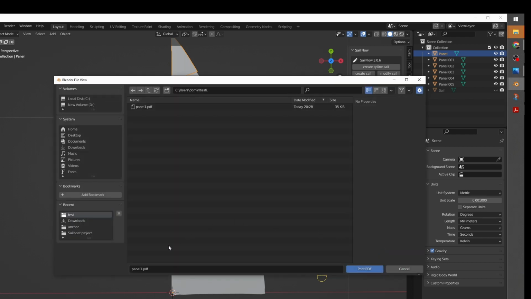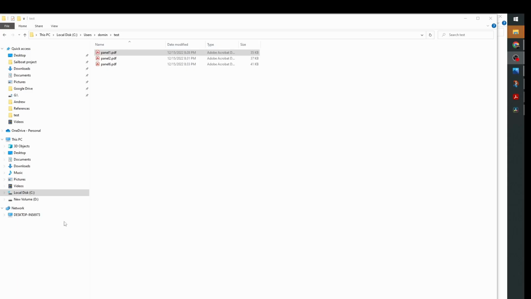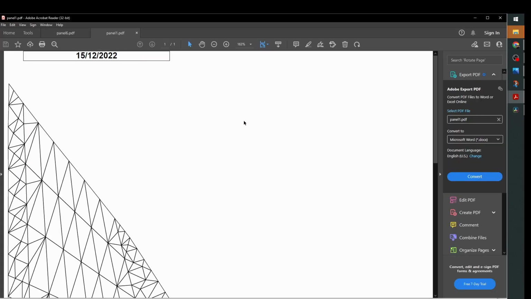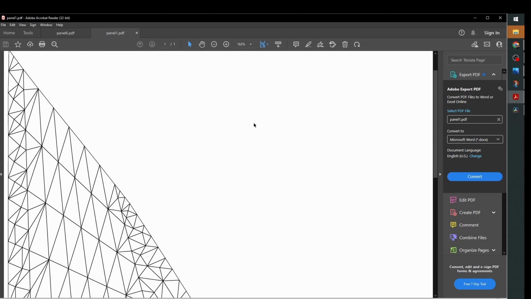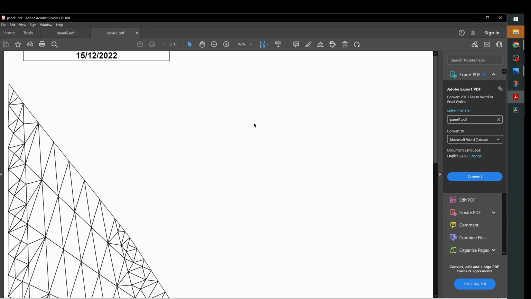Then with the object selected here, you click print PDF, and you have to put the name of the panel .pdf, then generate the PDF. Then you will go to the folder where you save the PDF, open it, and here you have the pattern to cut the first panel of the sail.